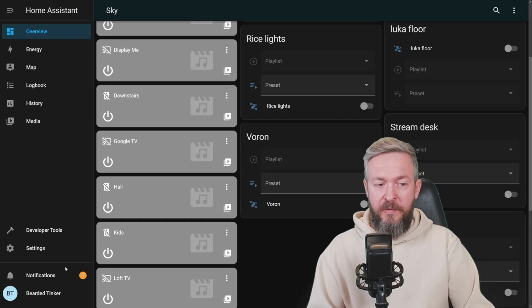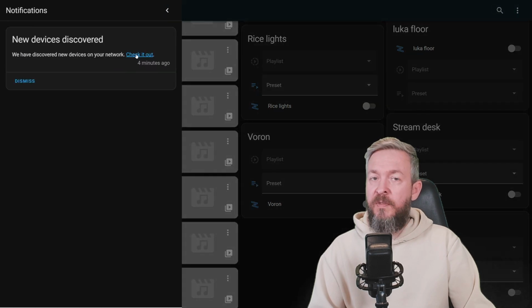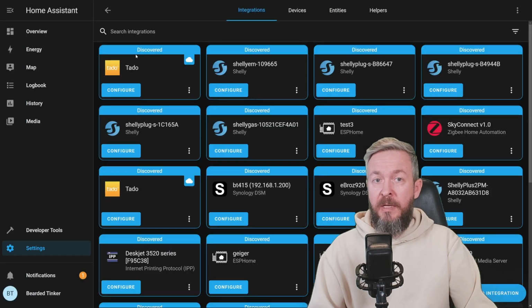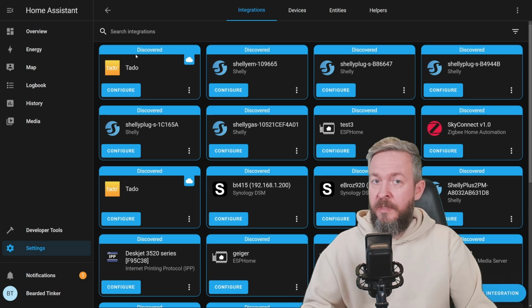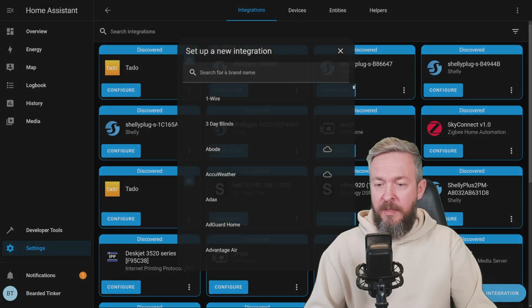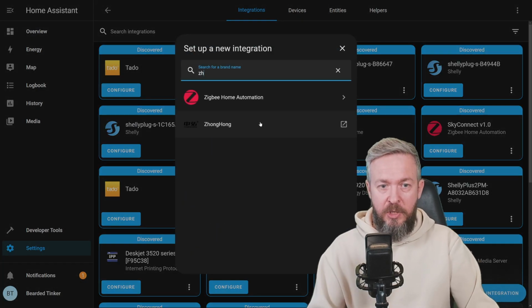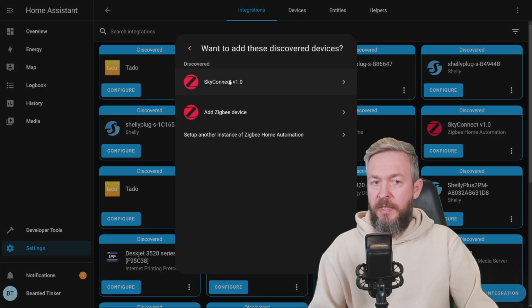In your Home Assistant, go to Notifications and check if there are any new devices. Of course, in this setup there will be a lot of new devices because it's been started for the first time and a lot of things have been auto-discovered. Depending on your system and your luck, you may or may not see SkyConnect here. If you see it, click on Configure. If you do not see it, click on Add Integration, ZHA, and select it from the list here.